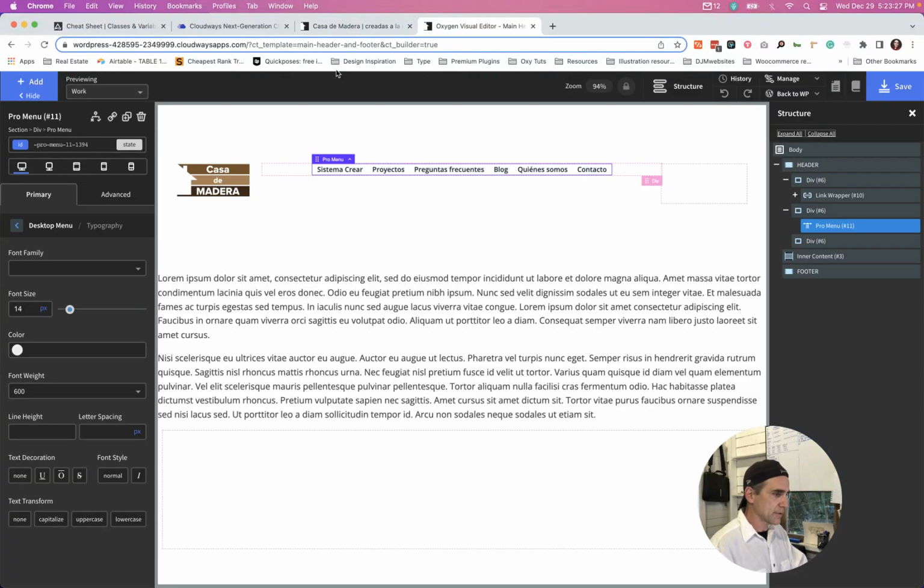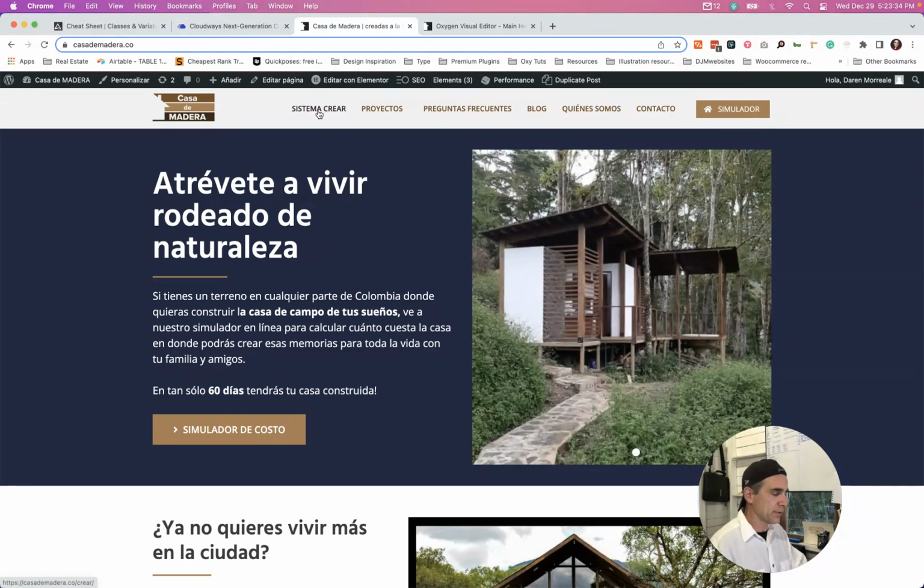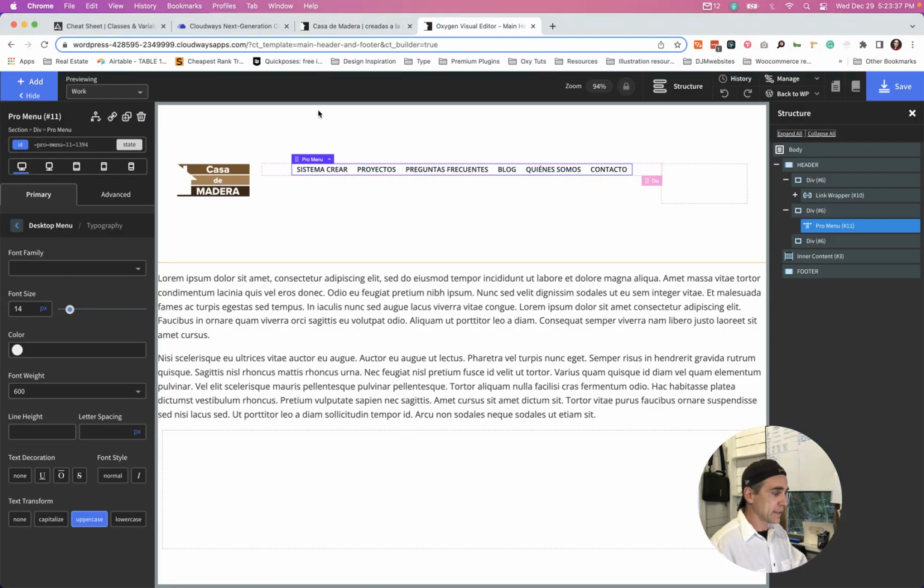And is that all caps? It is all caps. So we're going to uppercase that. And now we need to get that color in there. So that's the accent color. So let's get the accent color on there.